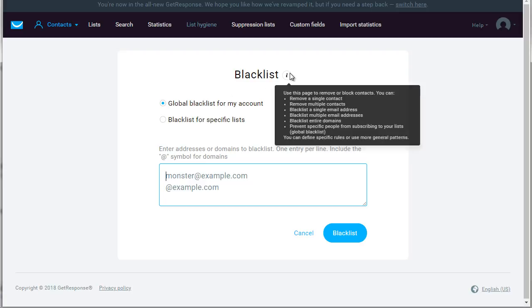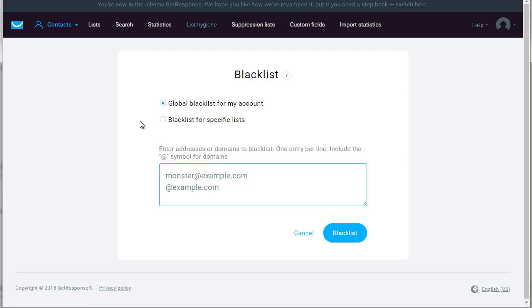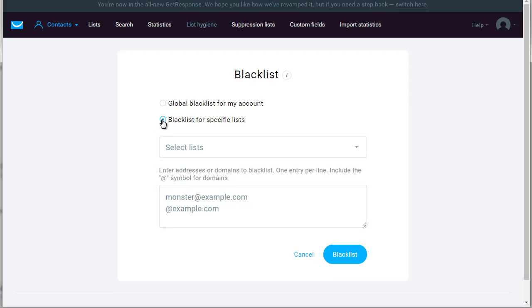So this only protects you to a certain degree, and this works actually really well in a lot of non-technical niches, especially. But if you are in a more technical niche like marketing or business or computers or programming, then this here can help you to a degree, but only to a certain degree. And of course, blacklist for specific lists, which allows you to blacklist people for specific lists. But at the end of the day, we recommend doing the global blacklist compared to the specific lists.